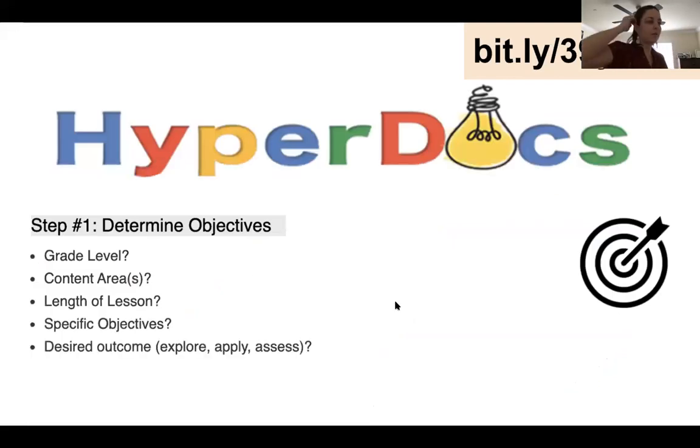So the Hyperdocs website talks about things that you need to think about when you're going to create a Hyperdoc. I think that their step one is absolutely the most important thing. You have to know your kids and know what am I teaching? What do I want them to learn, right? And I think that part's really important. Don't get so caught up in the template that you don't start with the learning goal. So the learning goal should always, always, always be first.